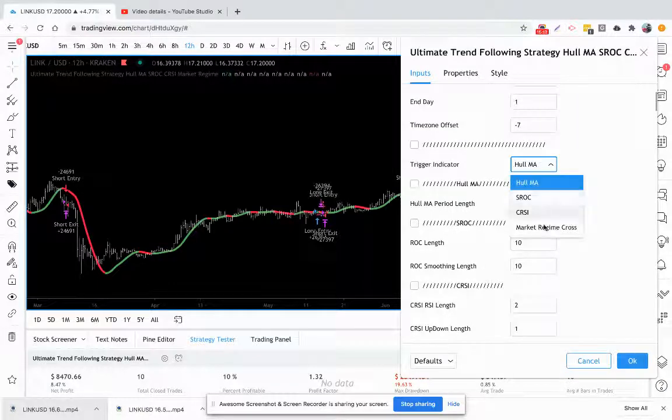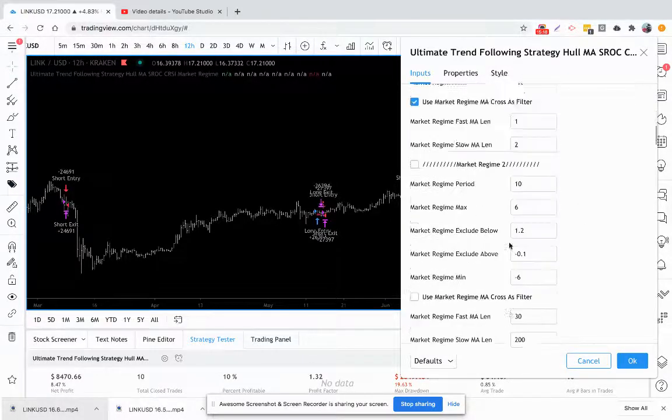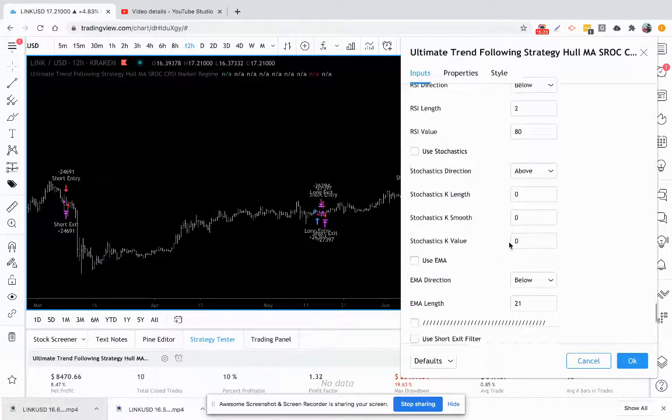You can use it with any trigger indicator. And if you use the market regime cross, you can trade based on this by itself with your stop losses, take profits, or any other settings in here.